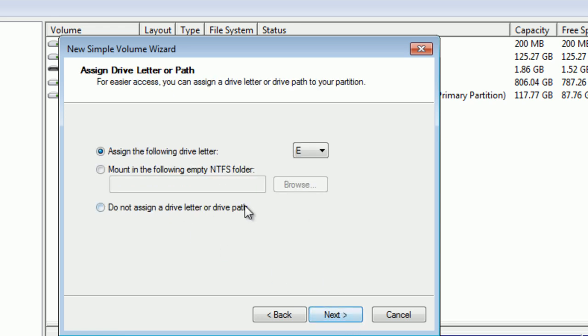Press Next. And you want to assign the following drive letter in most cases. It doesn't really matter what you use, so we'll just use A, I guess. You can also mount in the following empty NTFS folder. This will basically, instead of giving the partition a drive letter, link the partition to a folder just as if it was a different folder. So it's more transparent that way. So we'll just assign it the following drive letter A.